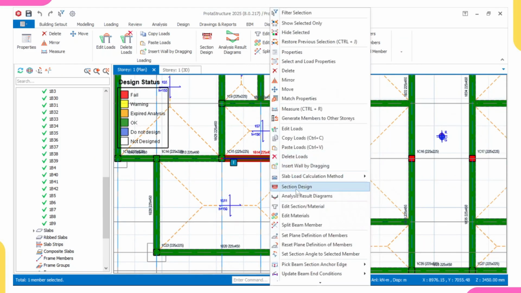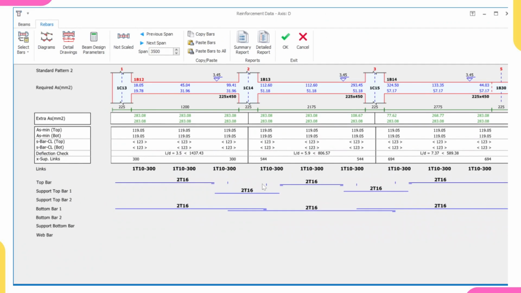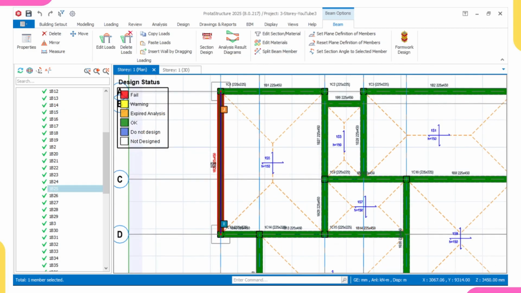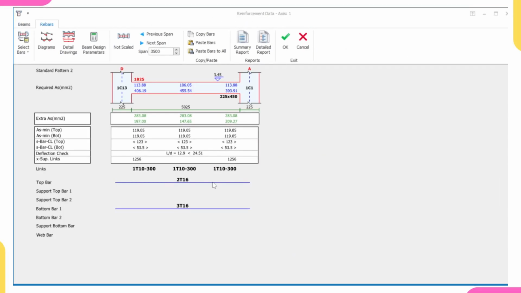Now in this beam, I will be fast because I'll explain everything I need to explain. So look at it, 2Y16, 2Y16. So everything is okay since I'm having 2Y16. Let me also come over and check this beam. I'll right click, then click on section design. Look at it, okay, 3Y16. Remember, I told you during our column placement that we might be having 3Y16 here. So it's okay. There's also another thing I forgot to mention.